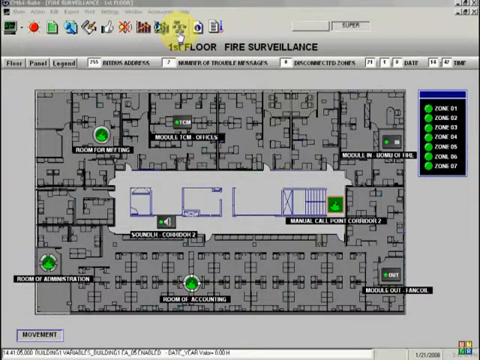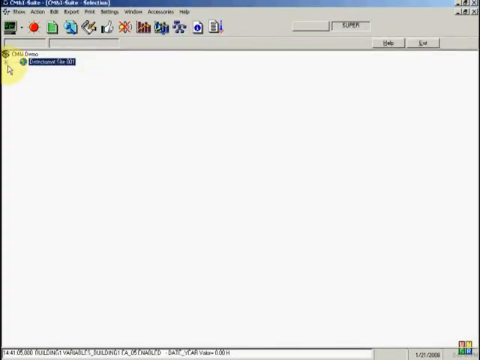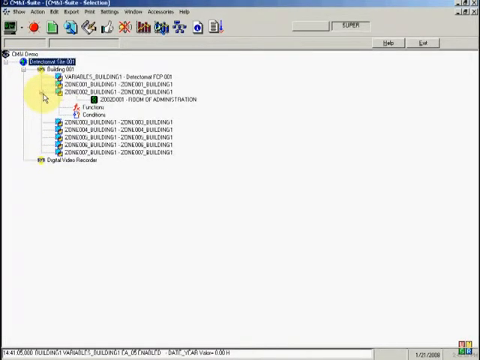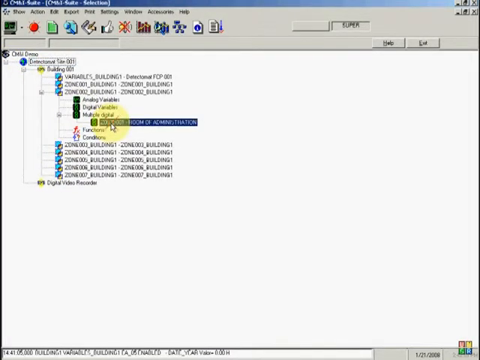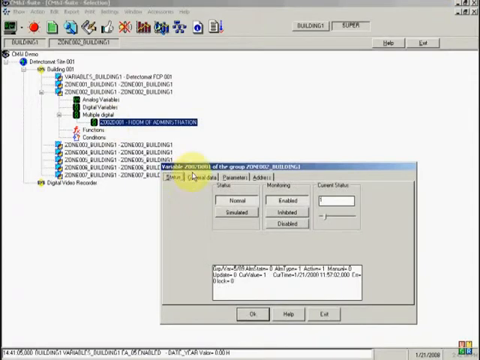The project tree screen presents the hierarchical application database. A double click over a leaf opens the variable detailed window.